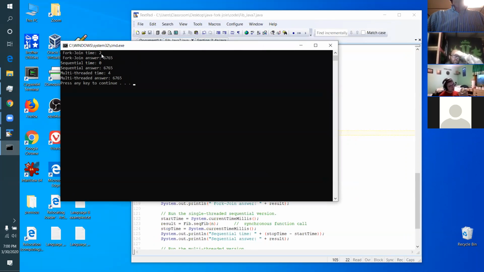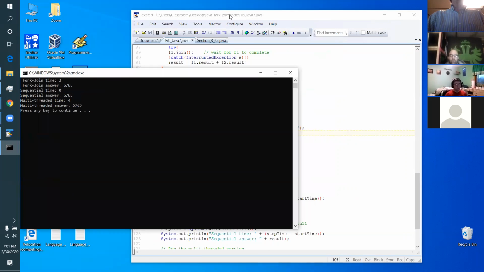It took fork join only 2 milliseconds. The sequential version was so fast it didn't even take any time. In this case, notice the sequential was actually faster than fork join. And the multi-threaded, here's a bit of a hint, the multi-threaded was twice as slow as the fork join. Okay, so that was Fibonacci of 20.